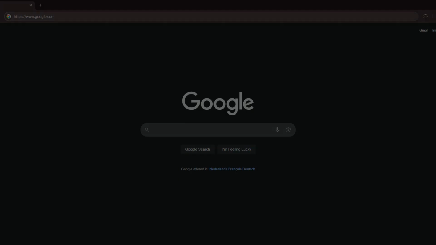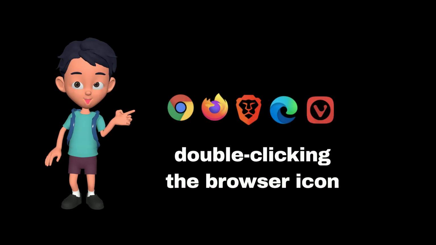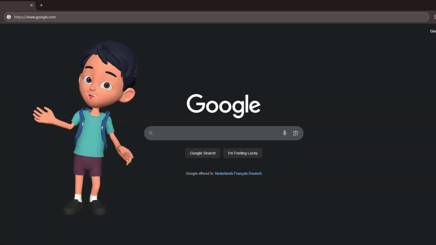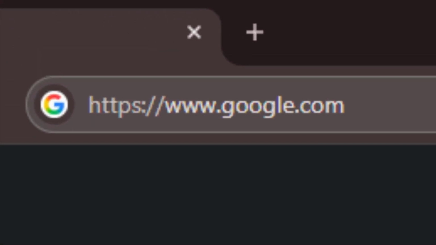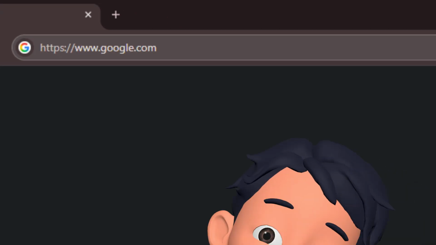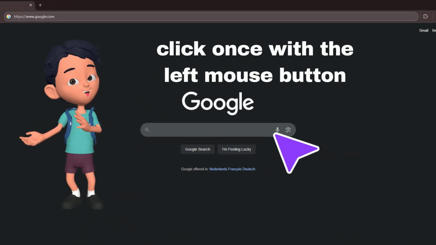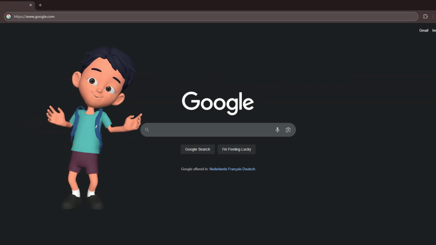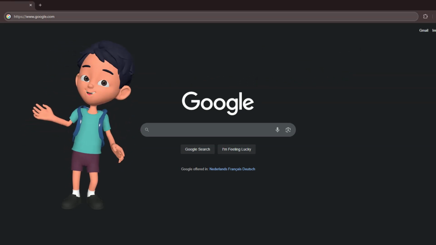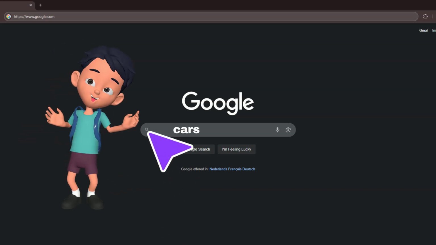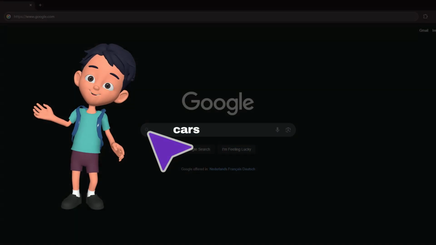Let's get started. First, open the browser by double-clicking the browser icon with the left mouse button. When your browser appears, type google.com in the address bar. Then press Enter. Move your mouse to the search box and click once with the left mouse button in the search box. For this example, we are going to search for cars, so we type cars in the search box. Now press Enter or use the left mouse button and click on the magnifying glass.